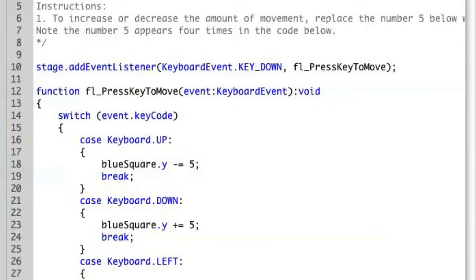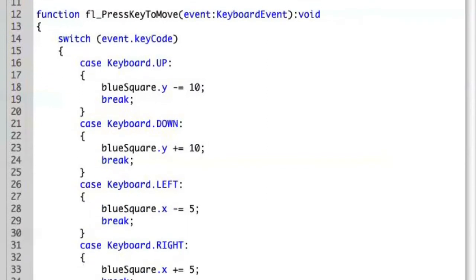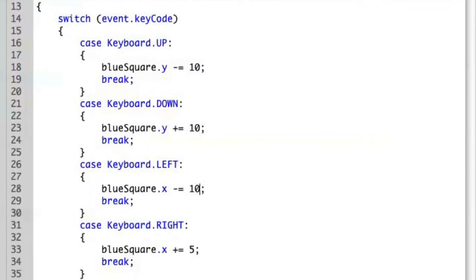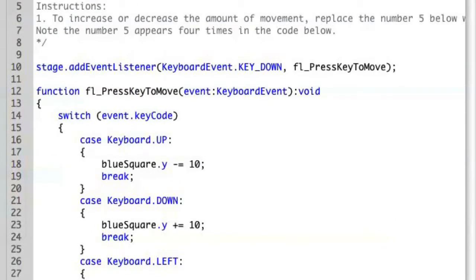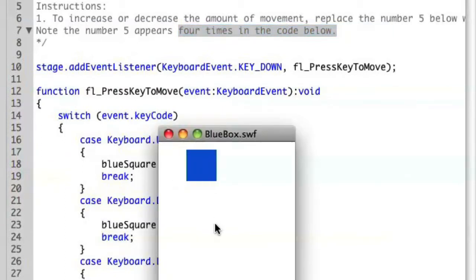If I want to modify the functionality of this, you'll see that there are, again, instructions like any other code snippet where I can modify the distance that the object moves with each key press. I can modify this and say I want to move it 10 pixels, not 5. Do this with all the other ones. And something that the comments are very helpful about is it says that you'll notice that the number 5 appears 4 times in the code below. So the comments and the instructions are pretty clear as to what you need to do. Let's go ahead and run this again. Now you'll see that the object is moving around a lot faster with each key I press.